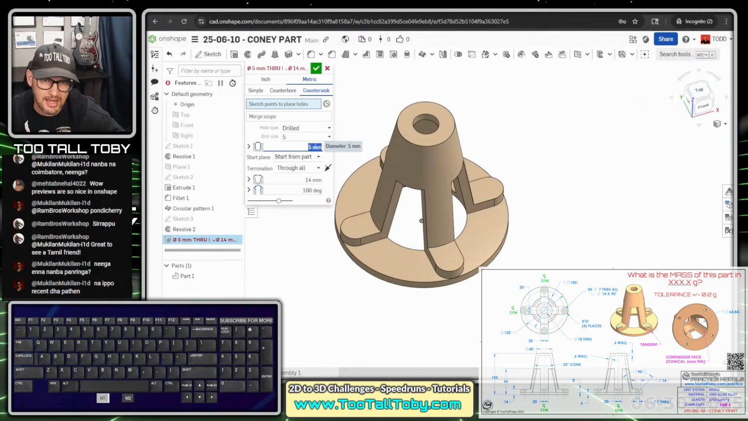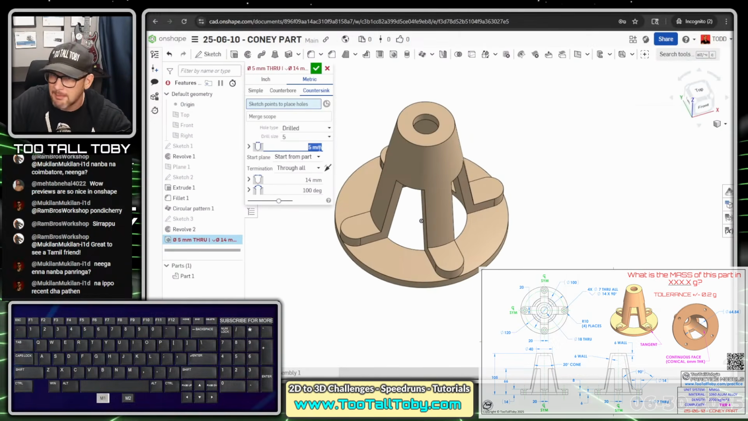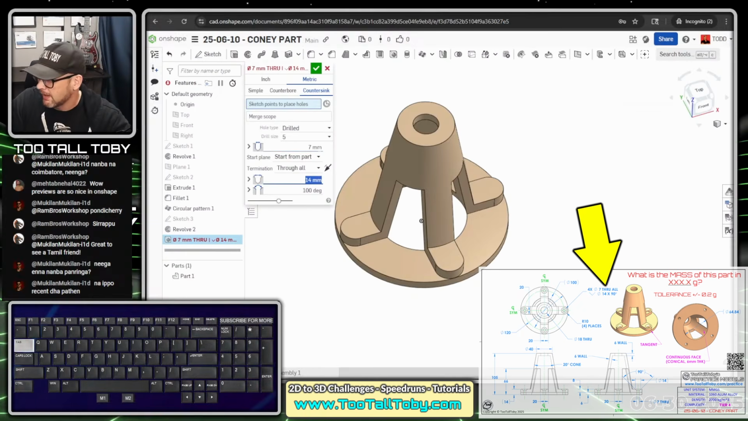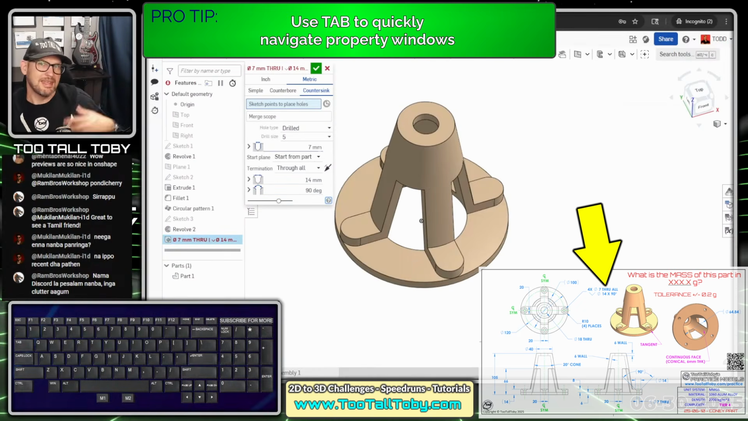And what I like to do is use the tab key here. So I click down in this box that says diameter, and then I type in the diameter from the drawing. So that diameter is 7 millimeters through, and then I press tab, tab, tab, tab, and this is going to be 14 millimeters for the OD of the countersink, and then tab, and then this is going to be 90 degrees. So I like using the tab key to go through and quickly populate those whole tables or those whole property managers.